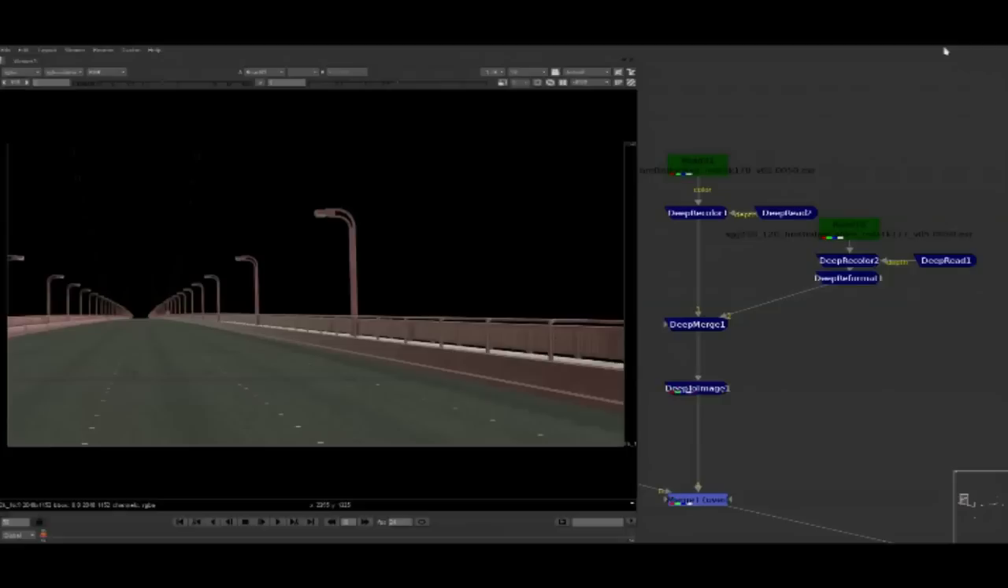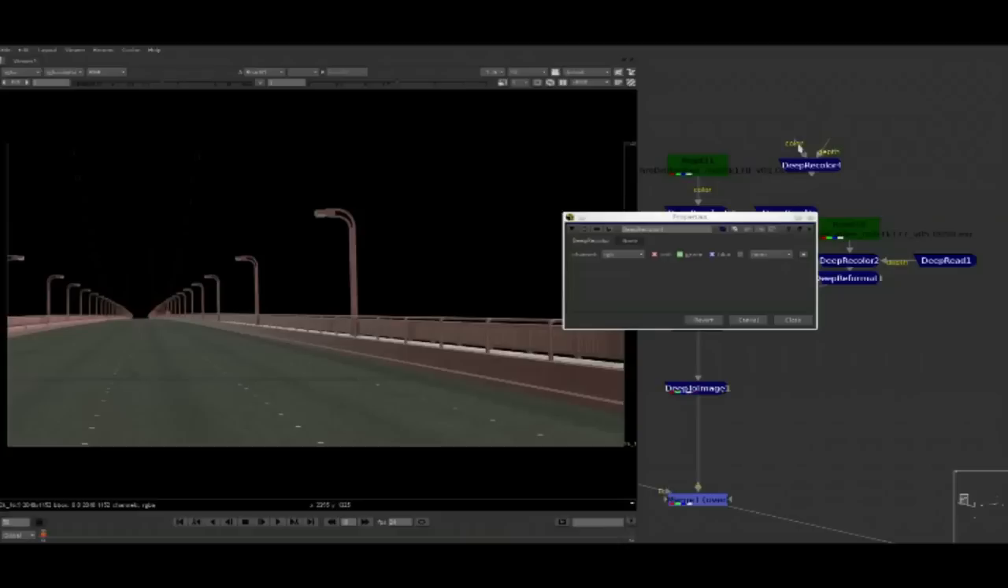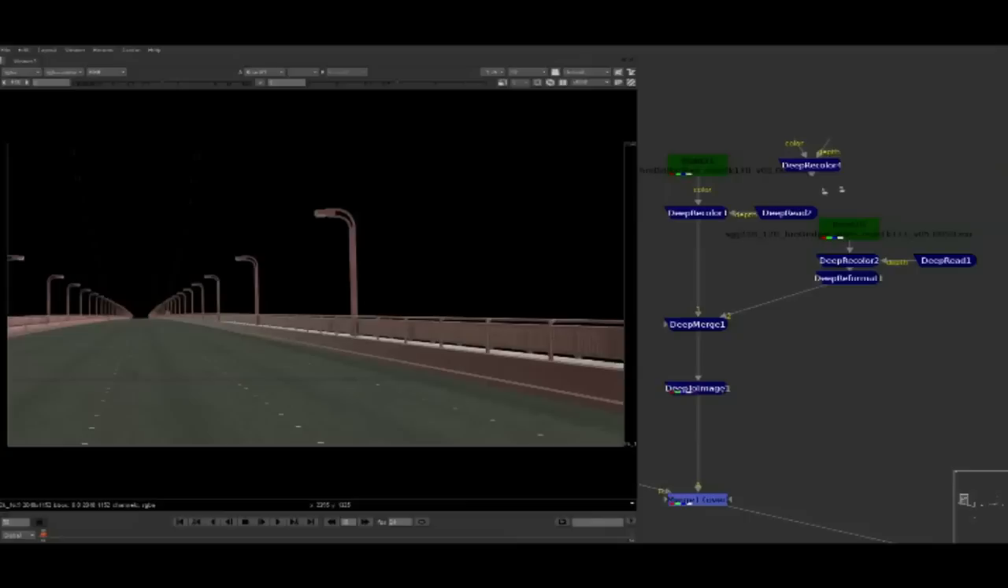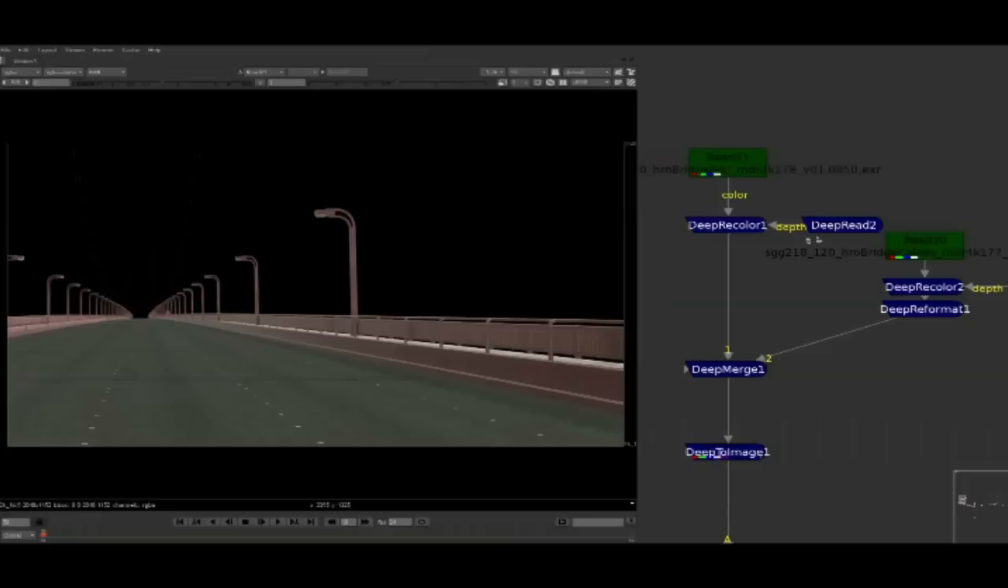You go to the deep menu, and you'll find this little node here, DeepRecolor. Now, DeepRecolor has got two inputs, color and depth. Color would be your EXR render, which has RGBA data in it, just like this. And depth would be your deep opacity file. So that's exactly what I did here. In this DeepRecolor, you can see color going to my EXR image, and depth going to my deep image, which is the deep opacity file for this bridge. If I look at this image now, it looks exactly the same, but you'll notice down here that the channels have gone from just RGBA to RGBA, depth, and deep.